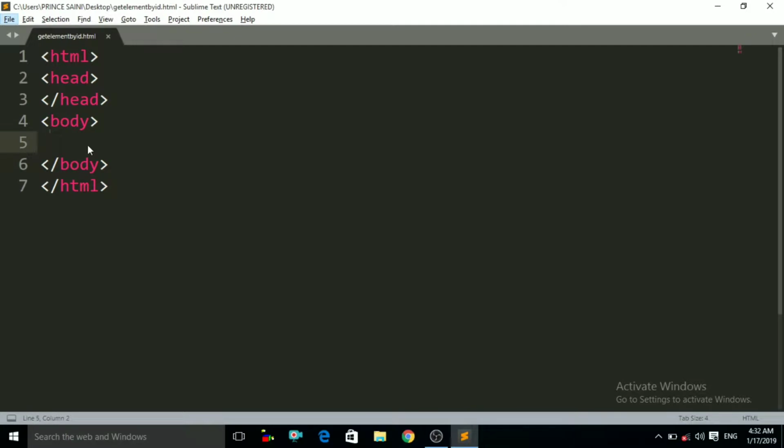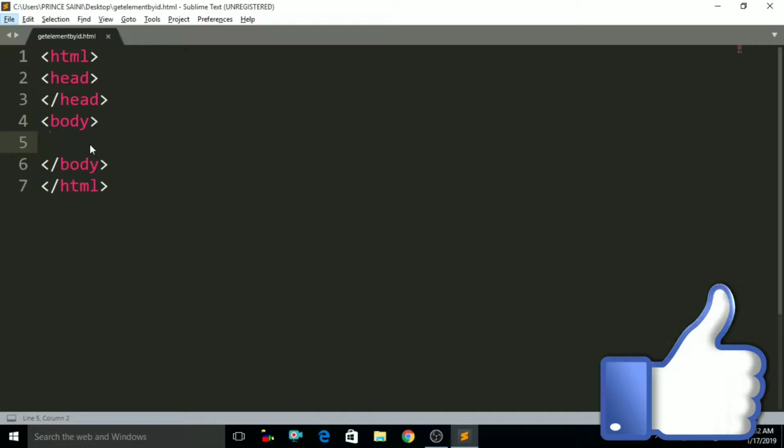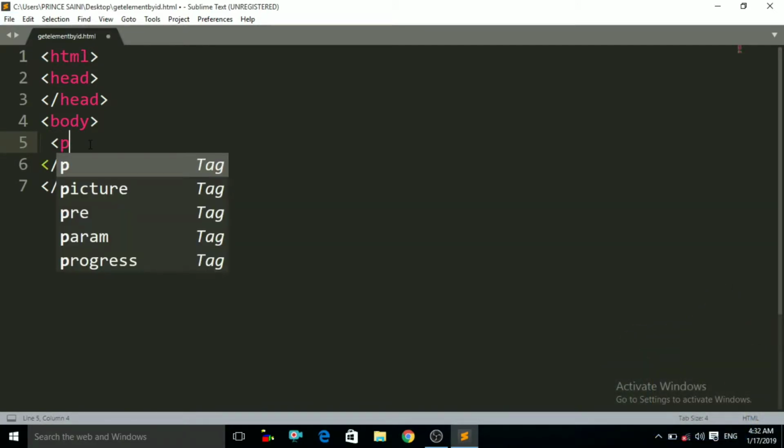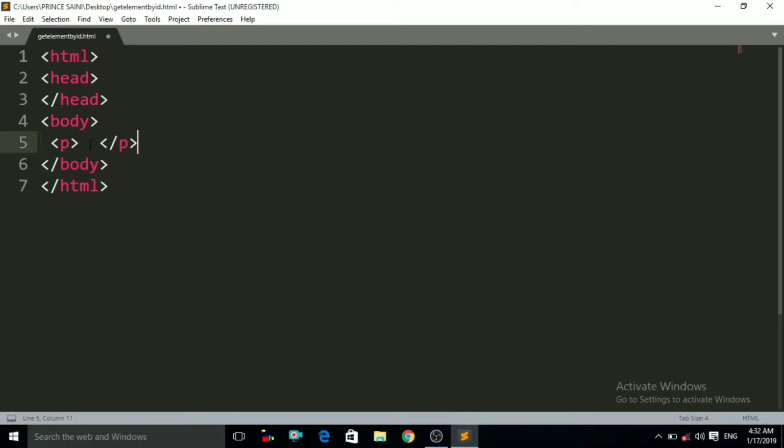Friends, first of all, I have to make a paragraph and put an ID in that paragraph. I hope that you have the basic knowledge of ID and class. If you don't, you can visit my previous lecture on the basics of ID and class. Now let us see how. First of all, I have to make a paragraph, that is the p tag, and then the close of the paragraph tag.